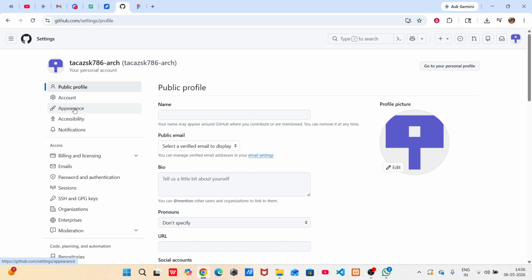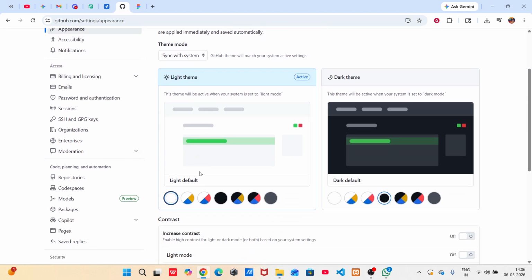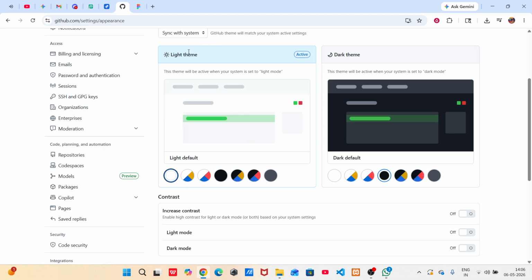Once you're in the Settings area, take a look at the left sidebar. You'll want to find the section labeled Appearance. Clicking on this will bring you to a menu where you can adjust how GitHub looks and feels. It's here that we'll be making our dark mode magic happen.